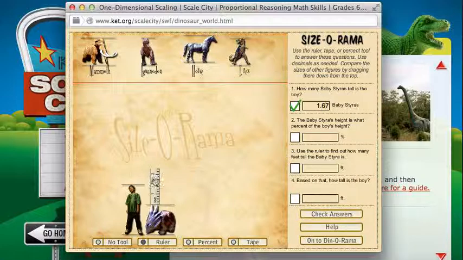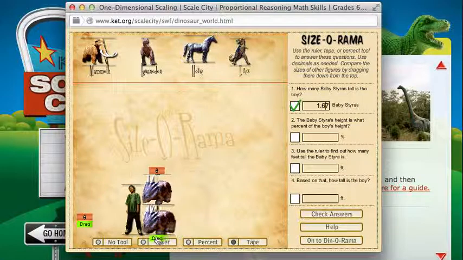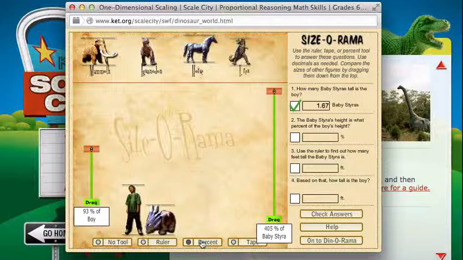Another way you could have done that is using a different tool, and there's something called tape. And if I drag this is the baby Stilla, you can see that it's recreating that dinosaur. So I have the full dinosaur and not quite 2. And if I put it next to the boy, I could see it's about 1 2/3 is what we concluded by using the ruler. So there's different tools that you can use.